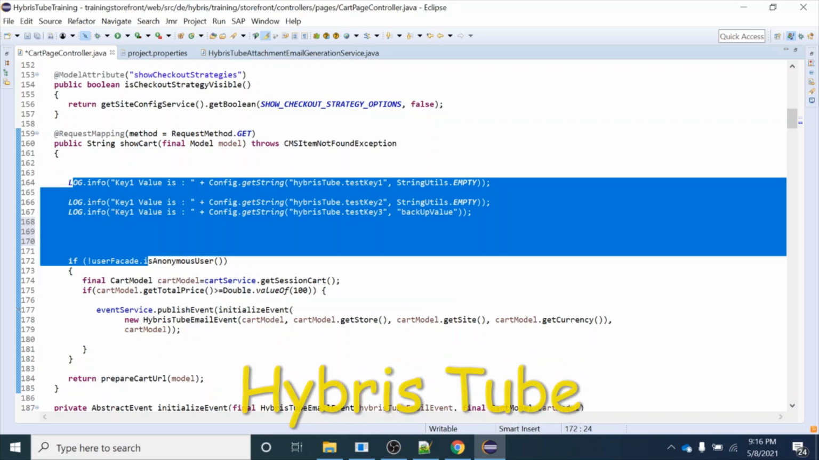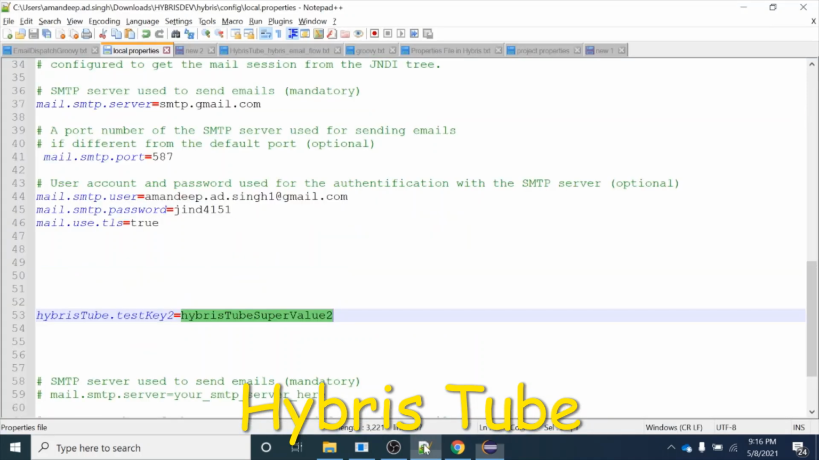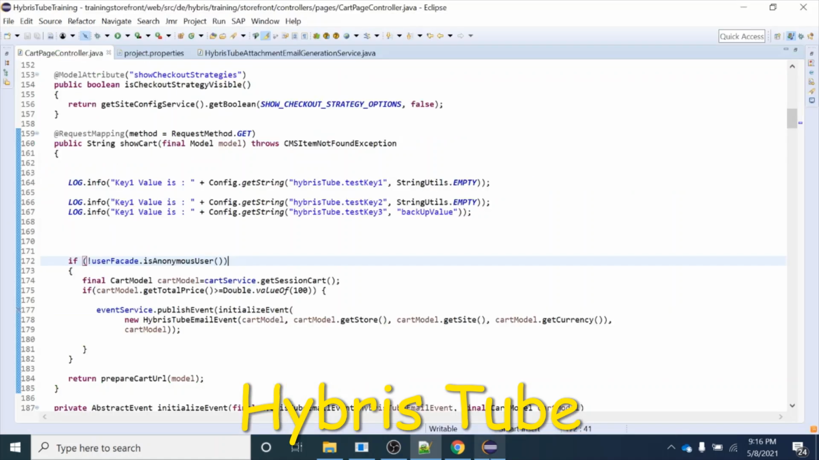Now we have done all these changes. Now we will bring our server up again. Since we have done changes in the Java code, we need to do ant all. But if we had done changes only in the property file, we would not need to do ant all. But since in our case we have done changes in the Java file as well, I am going to do ant all.